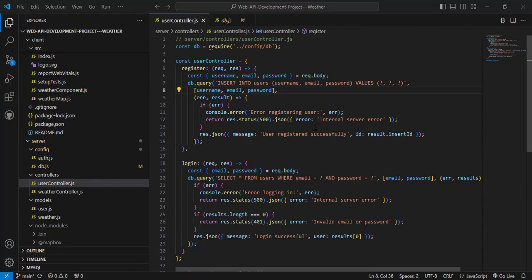The login method extracts email and password from the request body. It executes a SQL select query to retrieve the user's information from the users table based on the provided email and password. Again, the db.query function is used to perform the database query. In the callback function, if an error occurs during the database operation, it is logged to the console and a 500 internal server error response is sent back to the client.